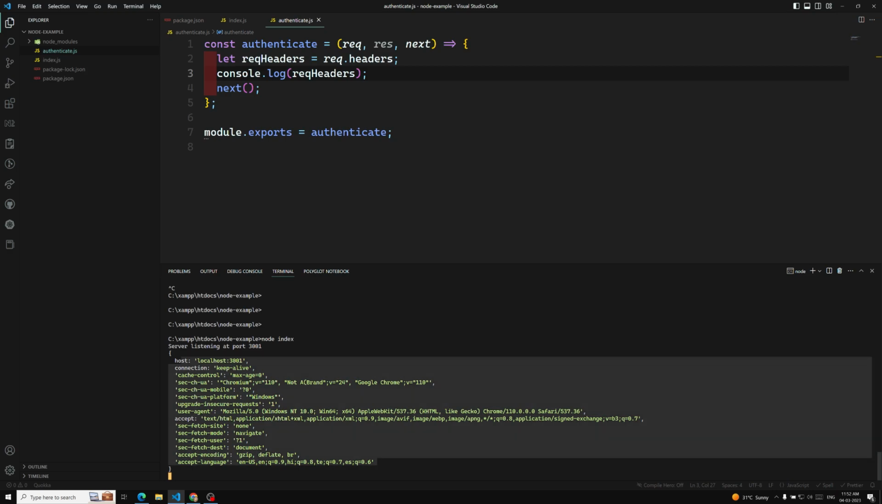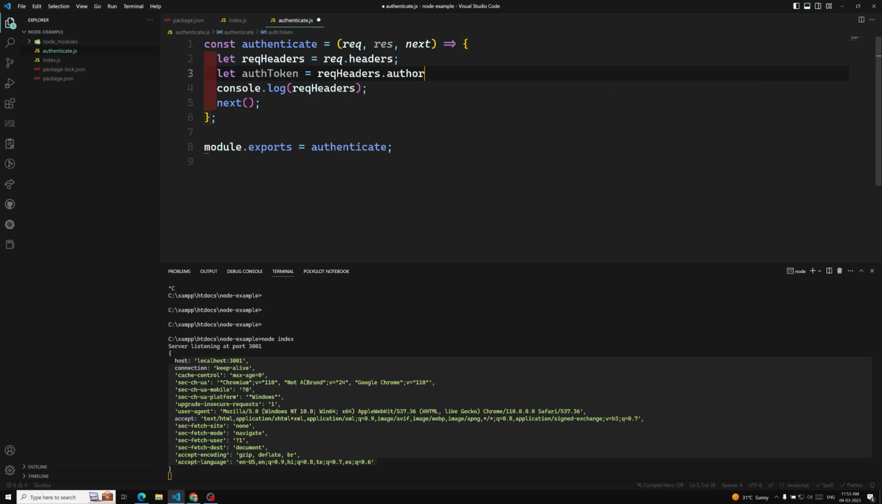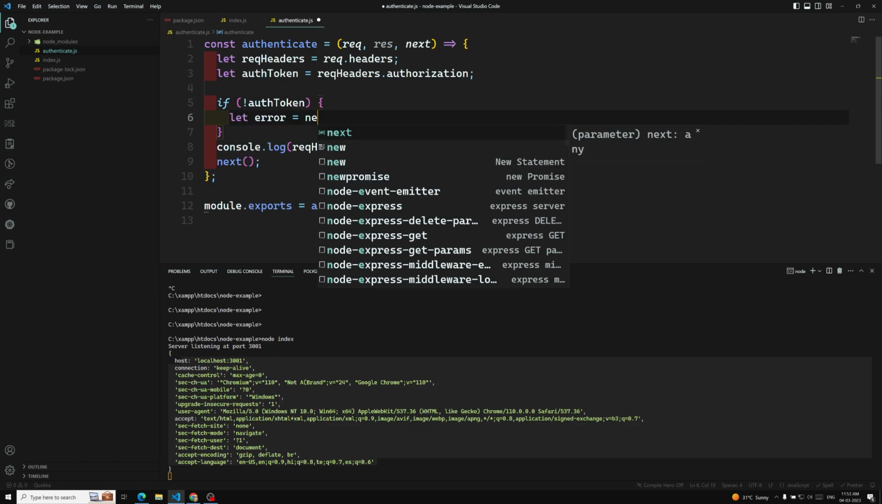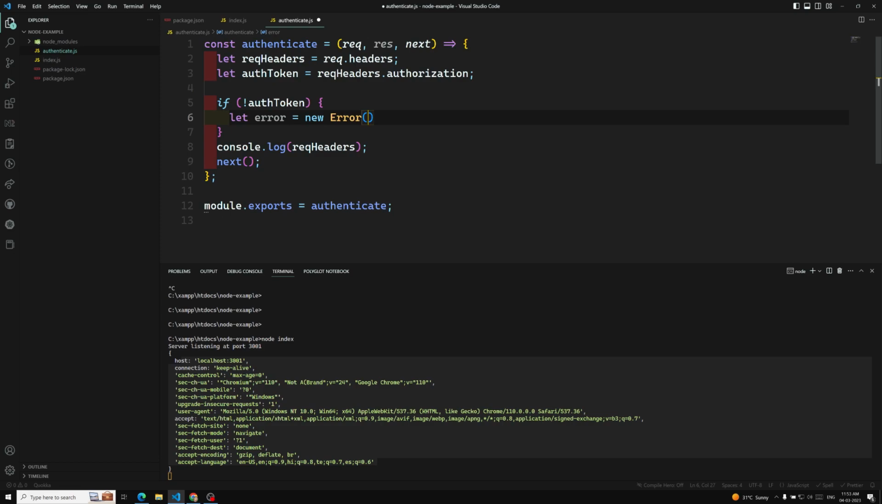Now I need to check whether any authorization is there or not. So let authToken be request.headers.authorization. I will check whether this authorization token is present or not. First we will write the case where it is not there. If it is not there, then let's create a new error: you don't have access to the file.